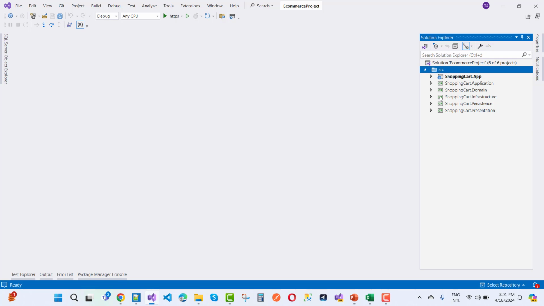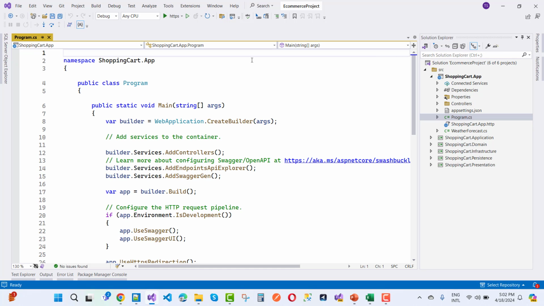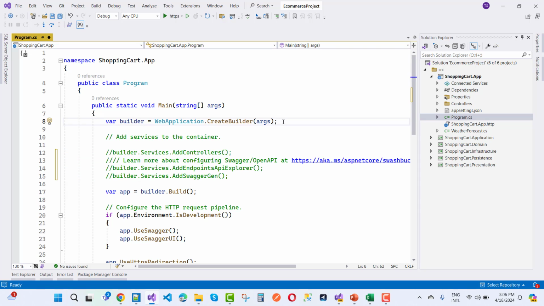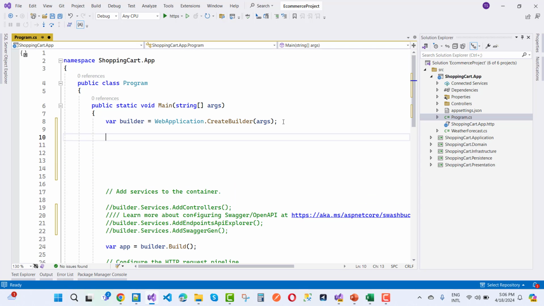Okay, so first of all, the app layer is the UI layer where your app starts from your program.cs file, so that is the starting point of your application. That project is built in .NET 8.0, so we must configure this app here. Now I want to create a method chaining here, so there is no need to register here. So I want to comment this out. Okay, I want to add a method chaining here.